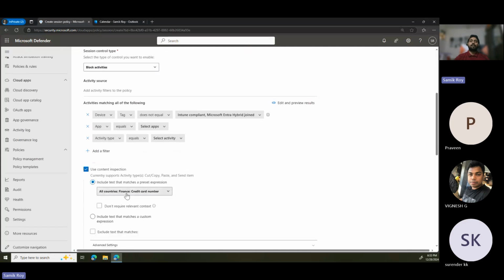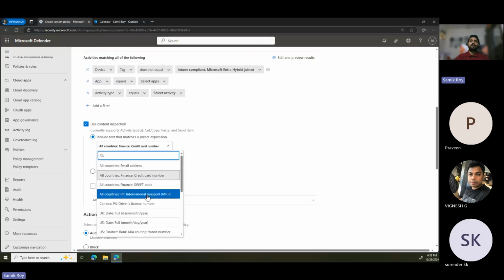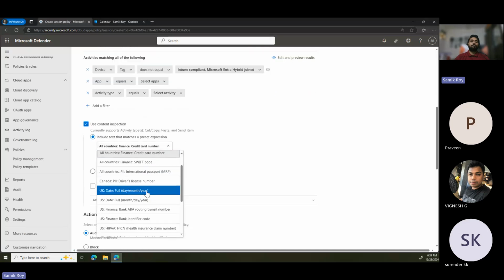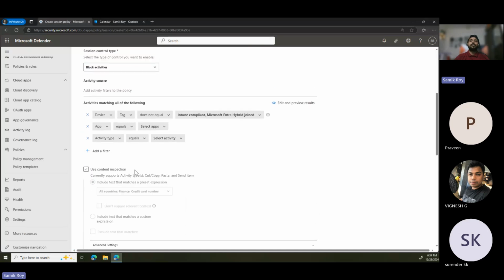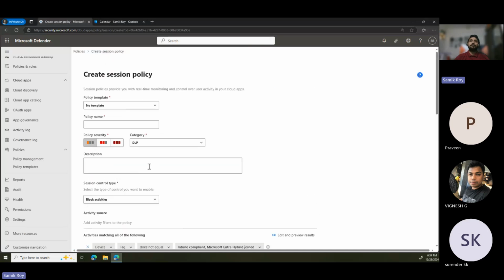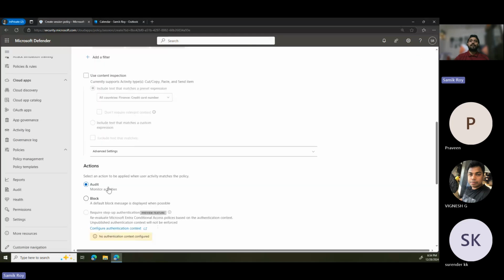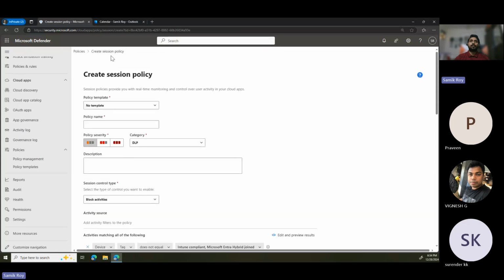Let's say if I want to match certain PII or UK date patterns as part of inspection in the file. All those things can be set, and the file can be blocked from getting downloaded. And obviously, here is the action piece where you can audit or block all those kinds of files.